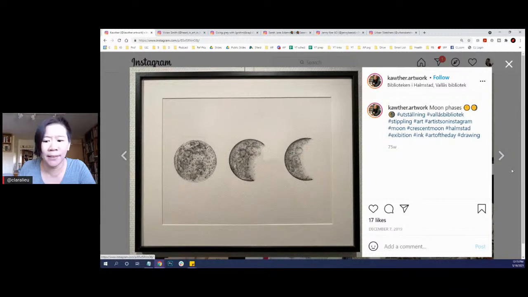Kawther, I would definitely look at Via Selmans. Let me put the name in the chat because the spelling's a little bit strange. Via Selmans, who does these beautiful pencil drawings of surfaces, of planets, and water. This reminds me a lot of her work because of the way you have such a delicate quality to your drawing.